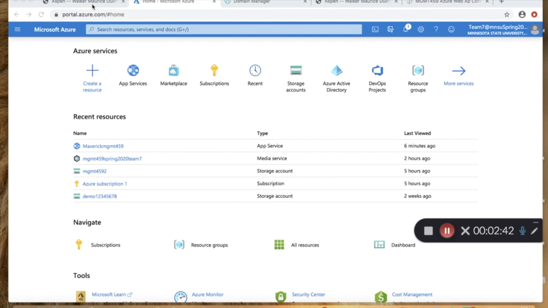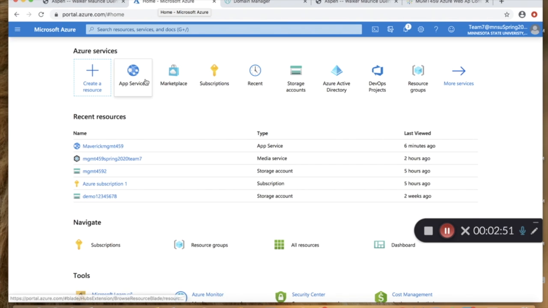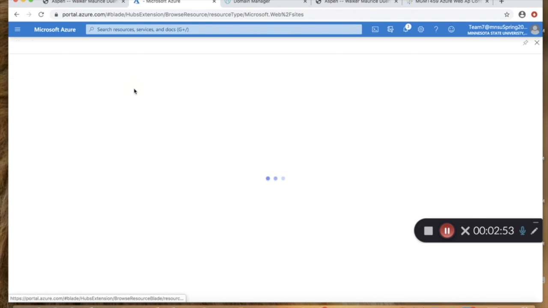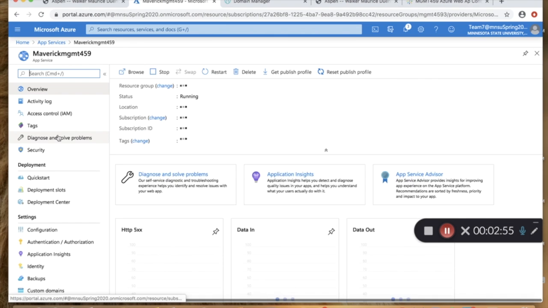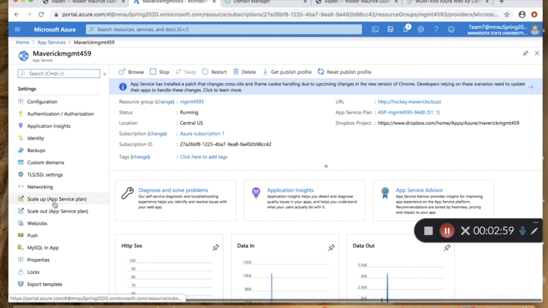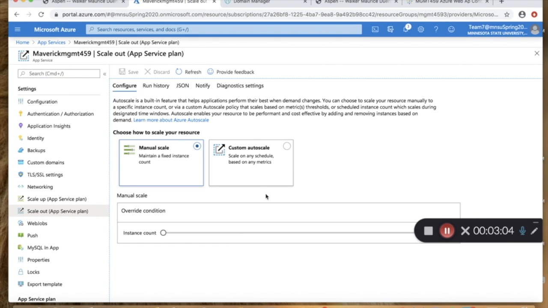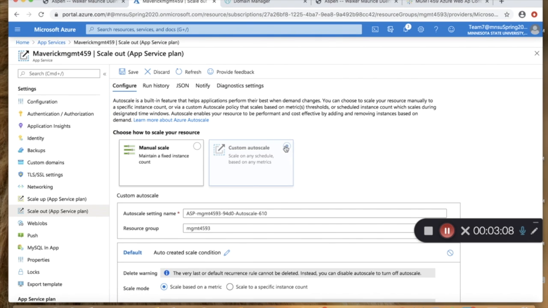Okay, and then for the second part of number 4, it says to enable auto scaling out based on a CPU percentage. So we'll head over to the Microsoft Azure dashboard, go back to app services, kind of our Maverick one. Scroll down here and you can see scaling up and scaling out. We're going to want scaling out in this instance. Wait for that to load. Click custom auto scale. That'll get us to where we can create our own rule.